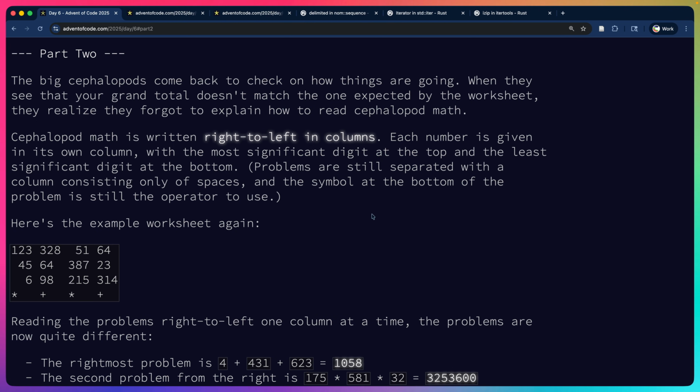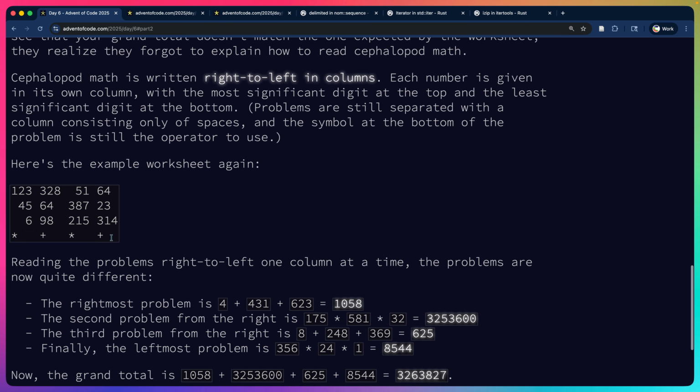So we end up with the big cephalopods, come back to check. Cephalopod math is written right to left in columns. Each number is given its own column, with the most significant digit at the top and the least significant digit at the bottom. Problems are still separated with a column consisting of only spaces, and the symbol at the bottom of the problem is still the operator to use. So here's the same worksheet. This is what? Right to left in columns, and each number is given its own column with the most significant digit at the top. At the top?